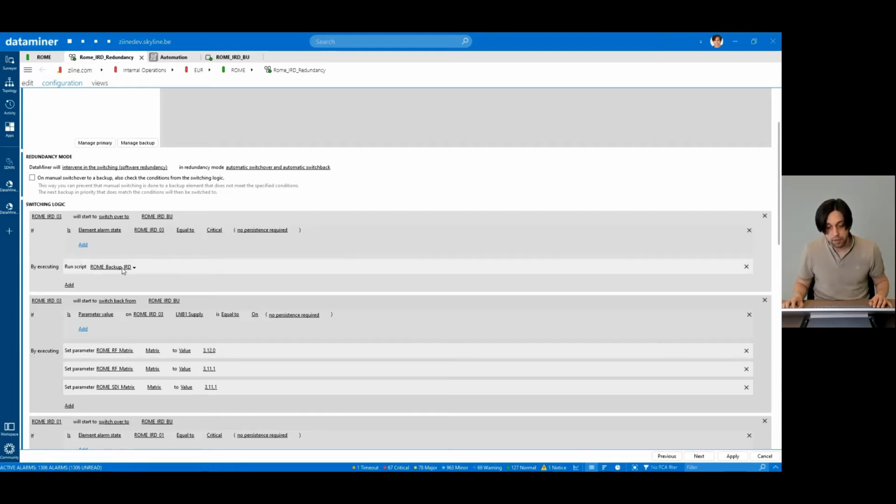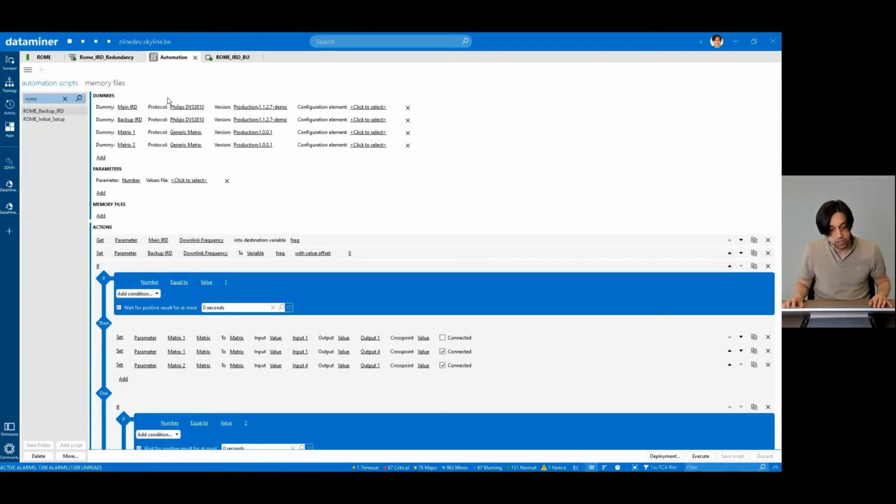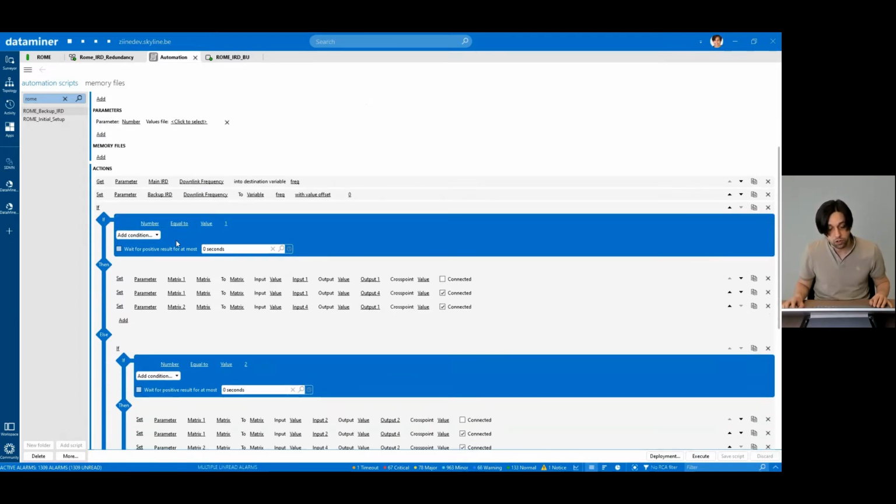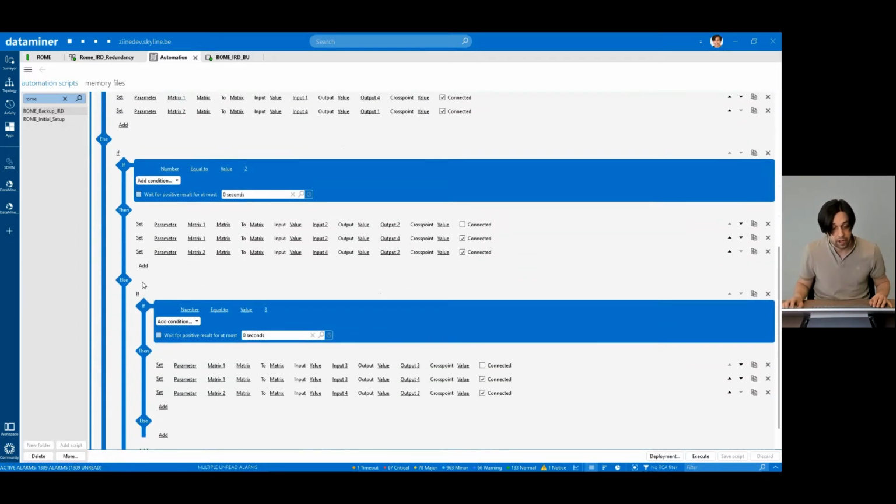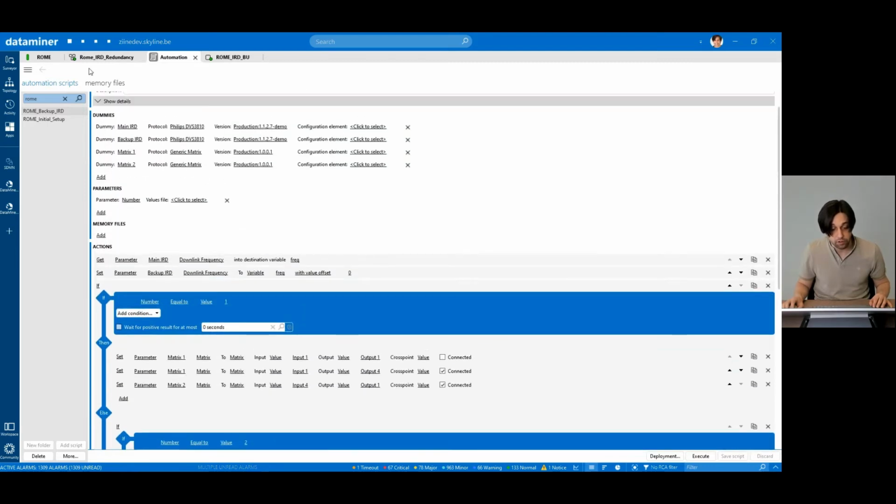This is what should happen during the switch. We tend to use automation scripts to apply settings to the backup device based on the settings of the primary device, as well as configuring adjacent devices to adapt to the redundancy scenario. In this case, the downlink frequency used on the primary device needs to be set on the backup. Then it needs to set the appropriate cross points on the RF matrix to ensure the signal is fed to the backup IRD, and also route the signal to its intended destination.